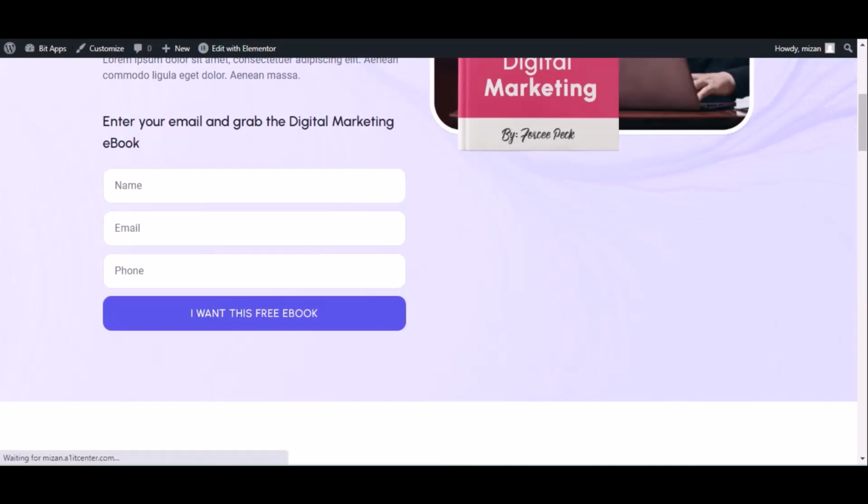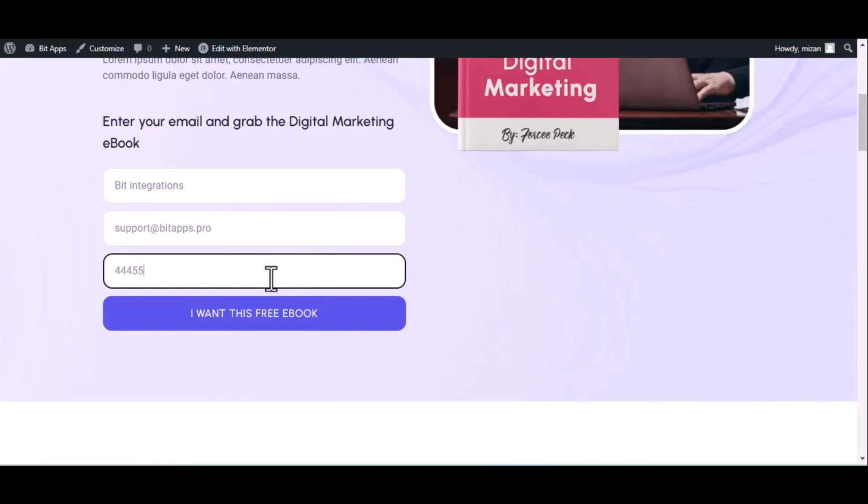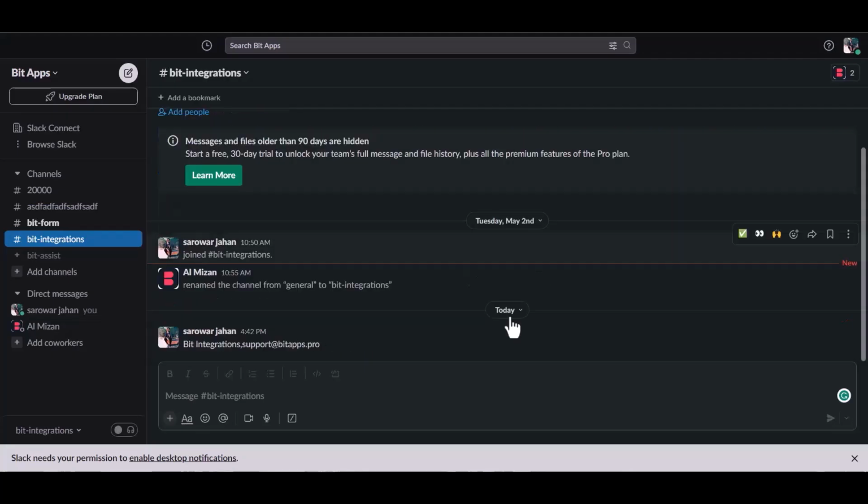Now go to your form and type some information. And submit the form. The form is successfully submitted. Now go to the Slack site. And you can see the data came successfully in Slack.